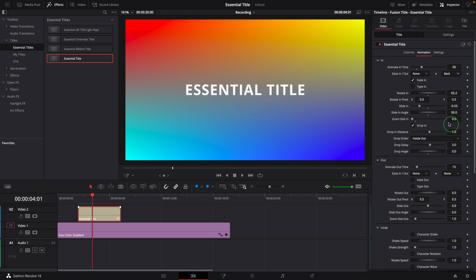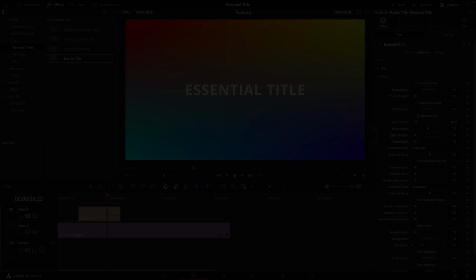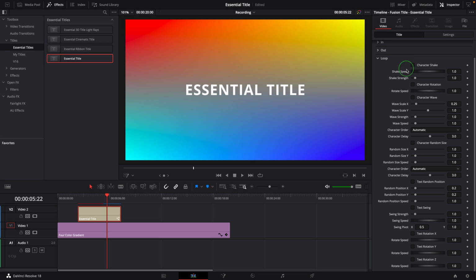To continue on to the next section, we can disable the in effects by setting the time to 0, which will ignore all the setting changes we made just now. Similarly, with these options in the out section, we can enable or disable different animation out effects. The last group is the animations that we can choose to run through the entire duration of the text clip.